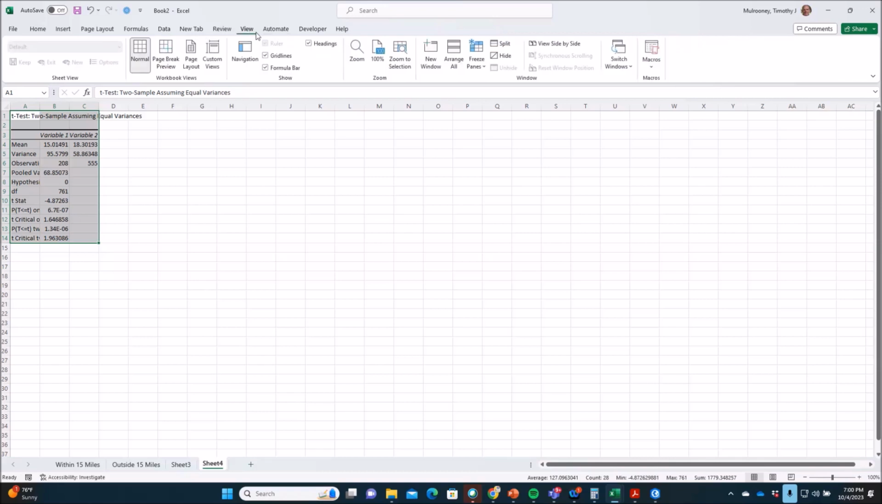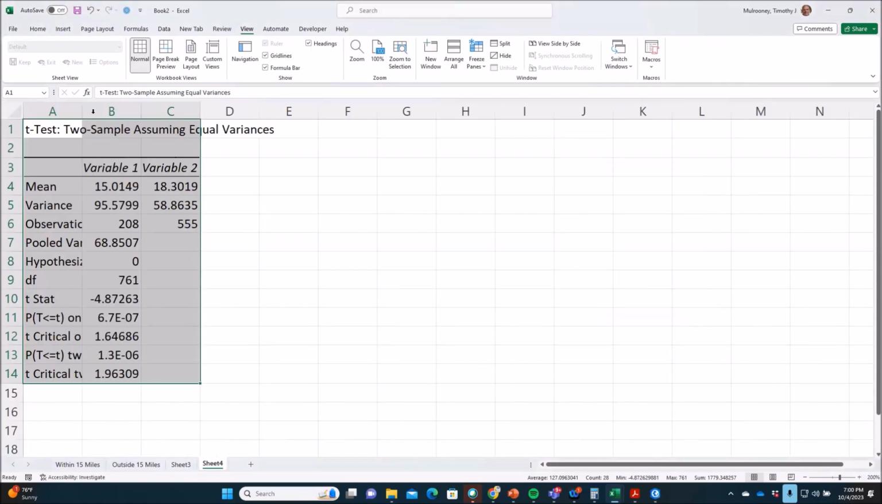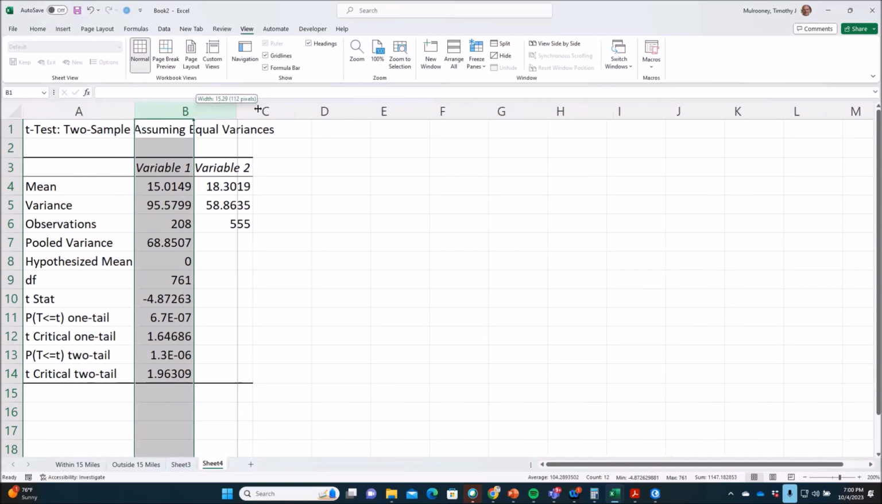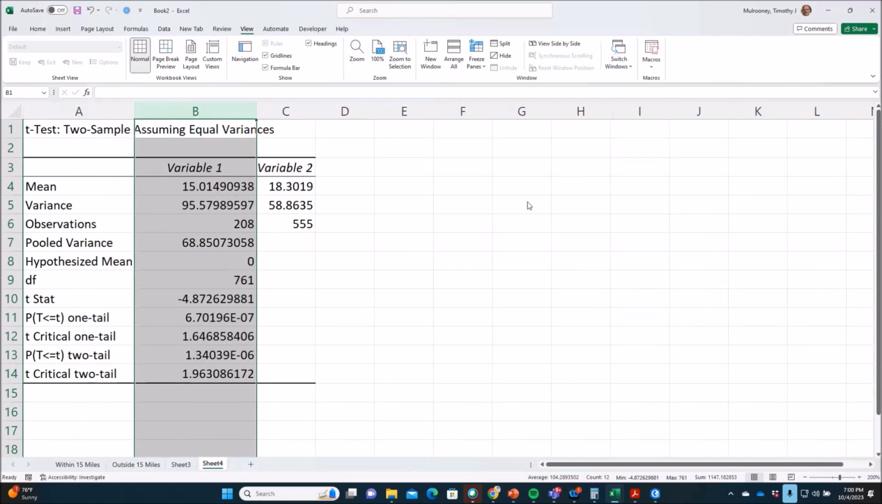I'll change this view here. So what I think I did, if we had it in the first time, the last time, this time. I did. Okay.